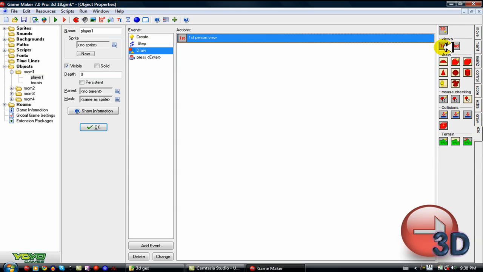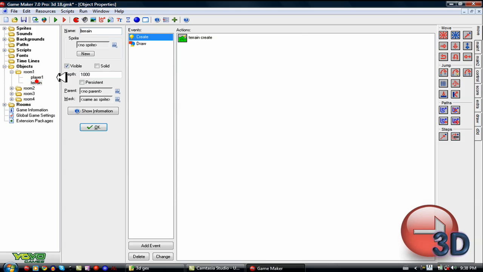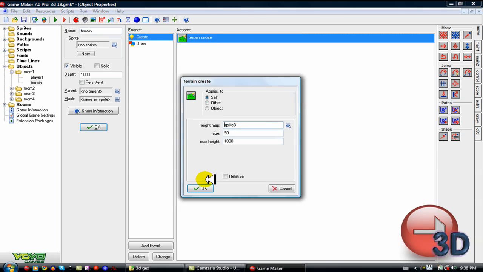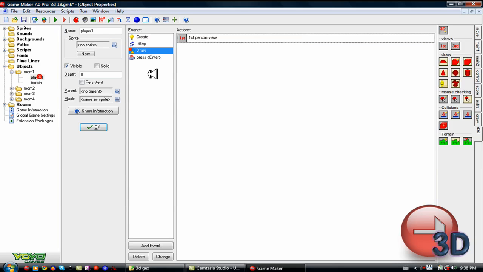This is everything. Now there are some things that I didn't cover, and that's because I covered them in my last tutorial and they haven't changed, except for the icons. Changed a bit, but not much. Alrighty. So now, terrain object, same as before, make it the same depth. And then terrain create, choose the sprite, draw, terrain draw. Now this is basically the same as before, except for one major difference.